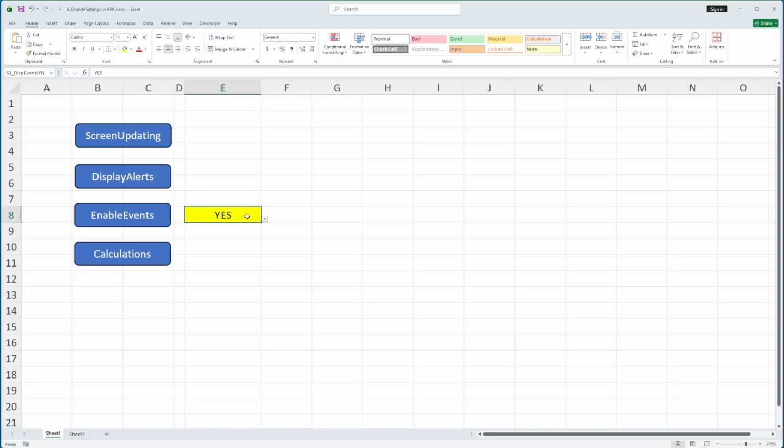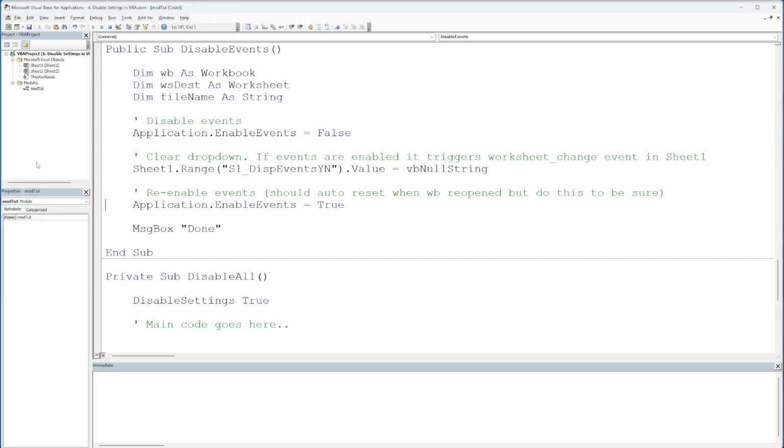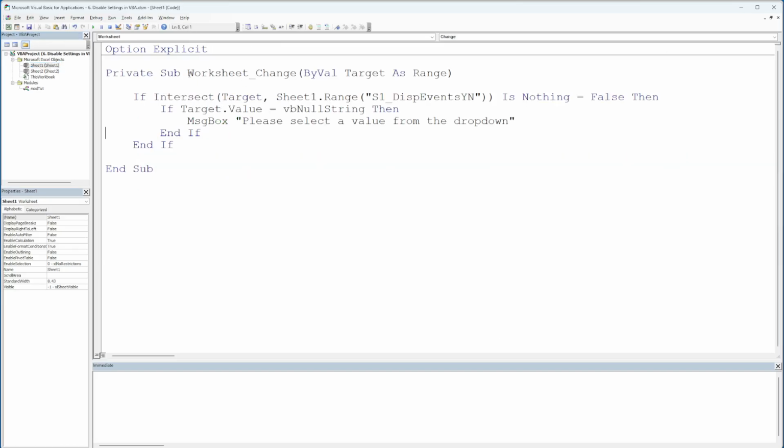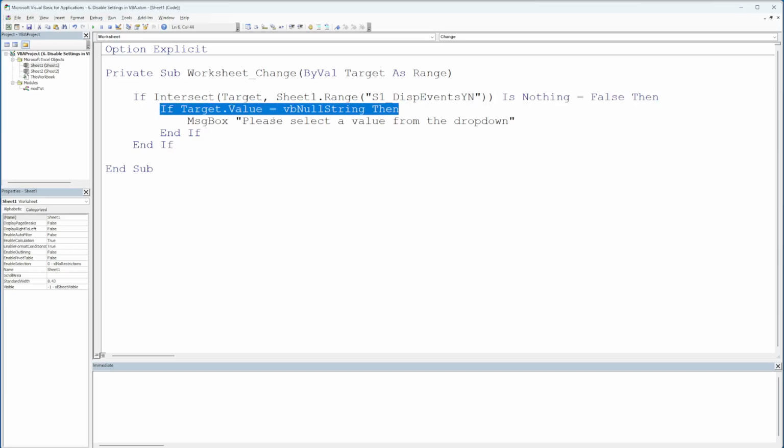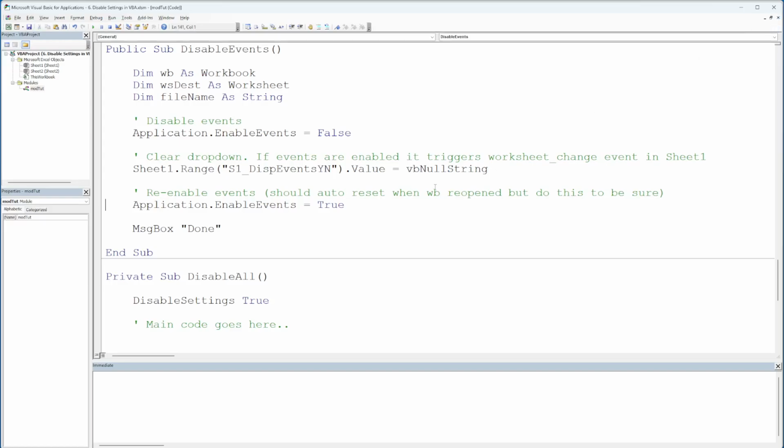Now I'll just quickly show you what's happening behind the event. So if you double click on your sheet here, I do have the worksheet change event, and the target is the cell that was changed. Because it's at the worksheet level, it's going to trap any cell that was changed. So this first line of code just checks that the cell that was changed is the drop down one. If it is, and the value is blank, it's going to pop up a message. Otherwise it won't do anything.